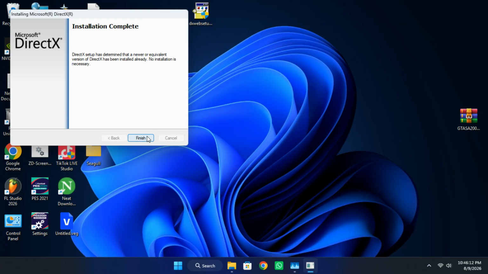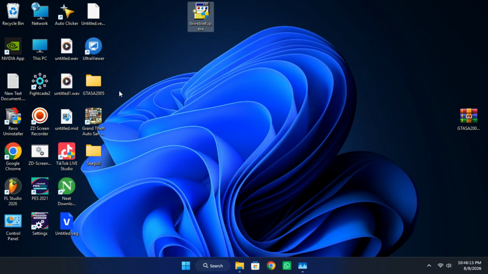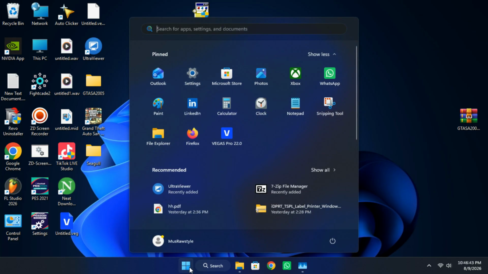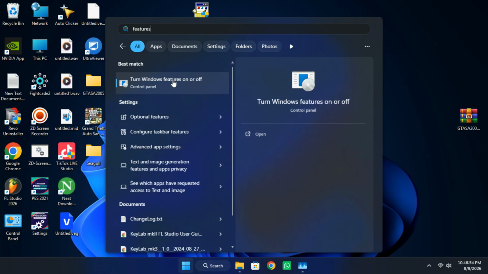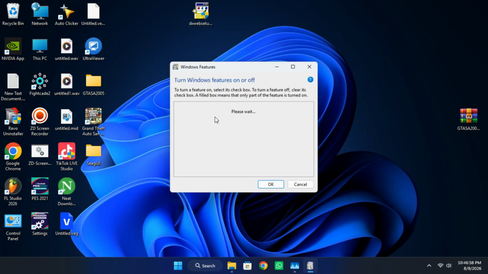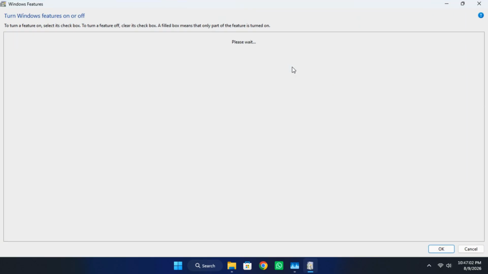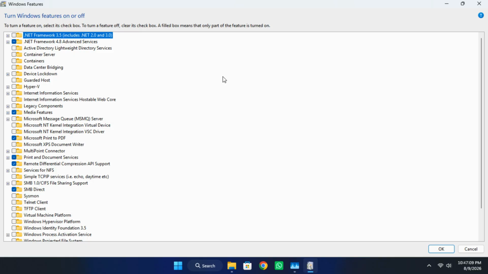To fix this properly, open your Start menu, search for Turn Windows Features On or Off and click it. Scroll down until you find Legacy Components.